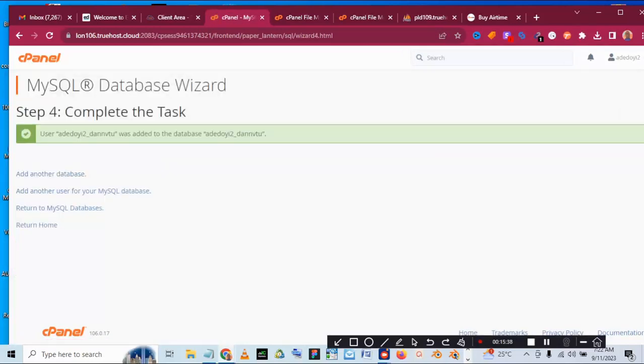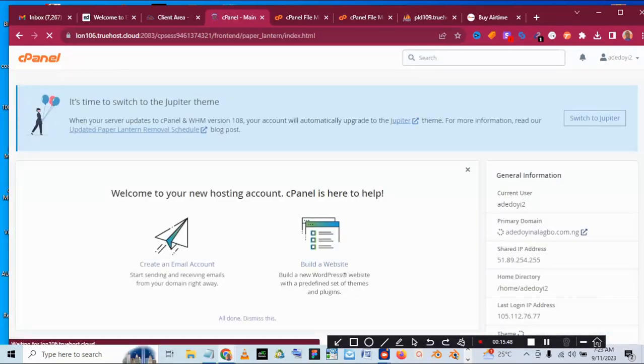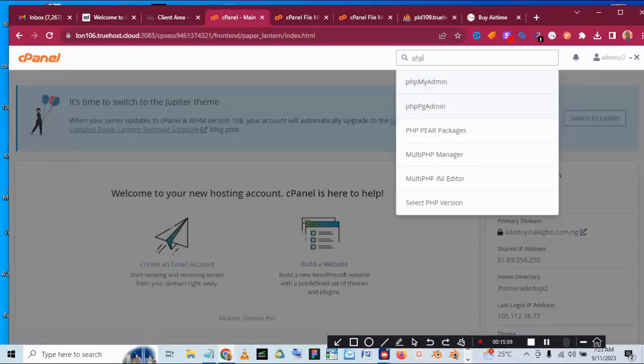So good, we have created our database. The next thing for us is to upload our SQL file. Let's go back to our cPanel. So we want to just search for php. So it's going to load. Let's wait for it to load. Search for php. So php, we need to upload our SQL file.